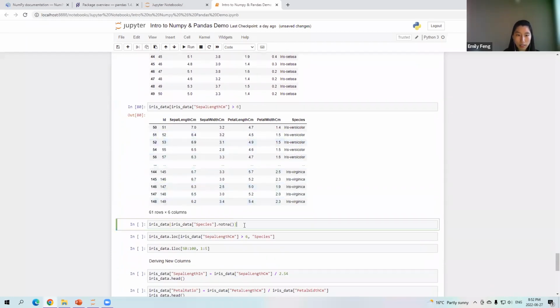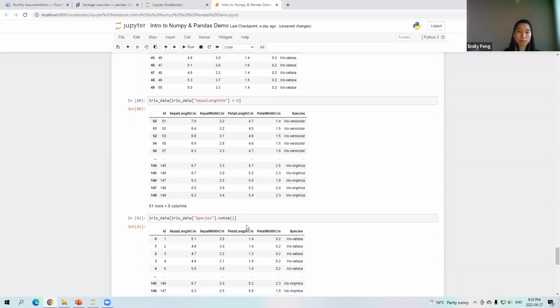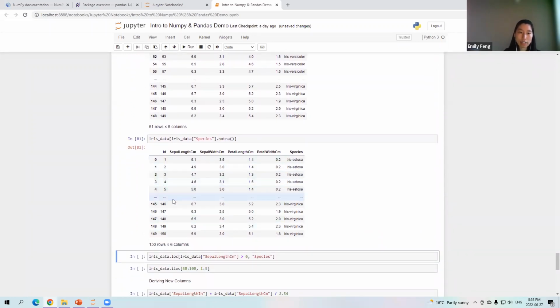And sometimes there will be missing data, even though this data set is actually very well formed and there are no nulls in the data. But you might want to remove or not look at missing data. So you can use this function called notna, and this just gives you every row that doesn't have species as missing data. But here we still have 150 rows by 6 columns because no data is missing, like I said.